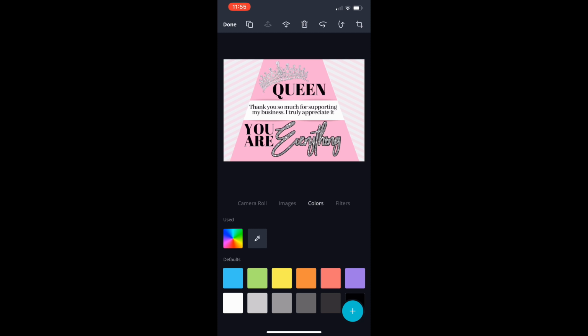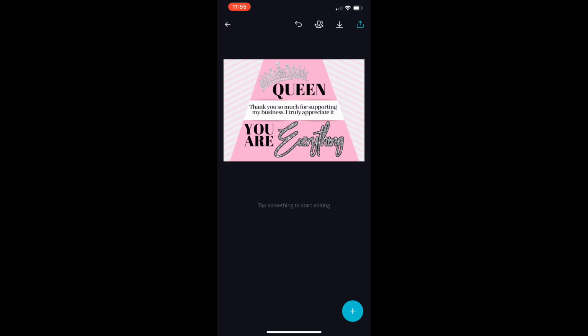So I think it's a really good touch. When it comes to branding, you want to be able to use the same fonts. So if I'm telling my queens that they are everything, I want to make sure everything is in the same font as everything Ebony is with my logo. So pretty much this flyer is done.